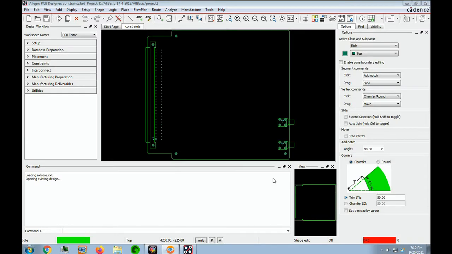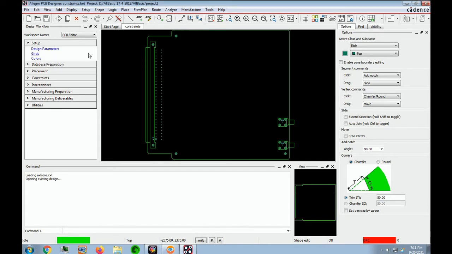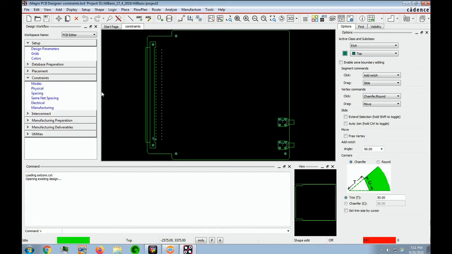Now that we have the physical rules set, we will set the default spacing rules. Open the constraints.board and choose Setup, Constraints, and Spacing.